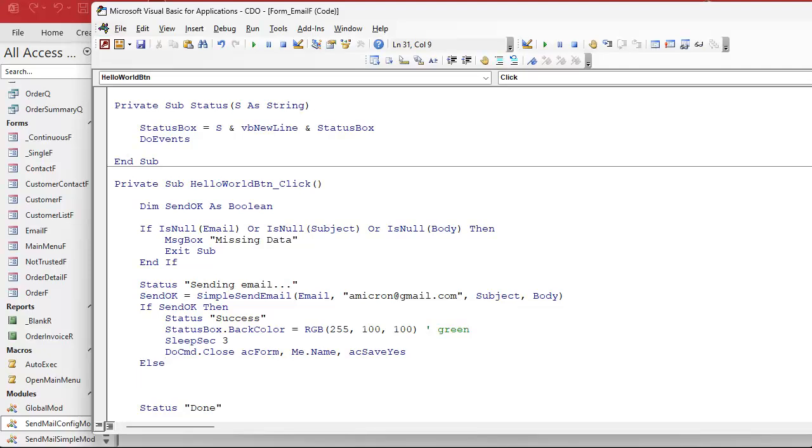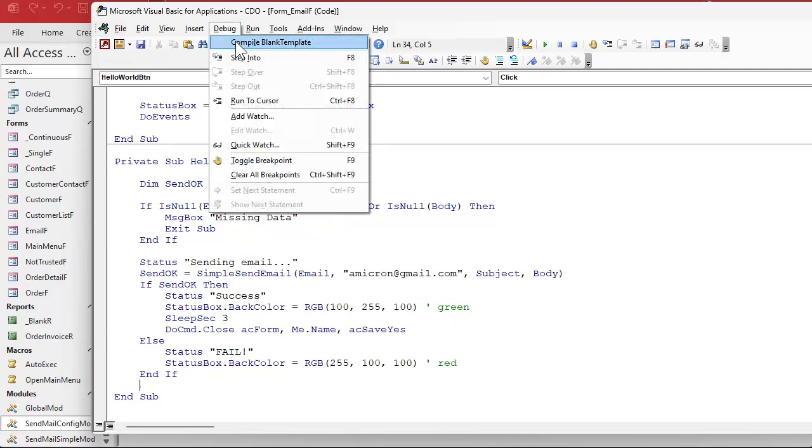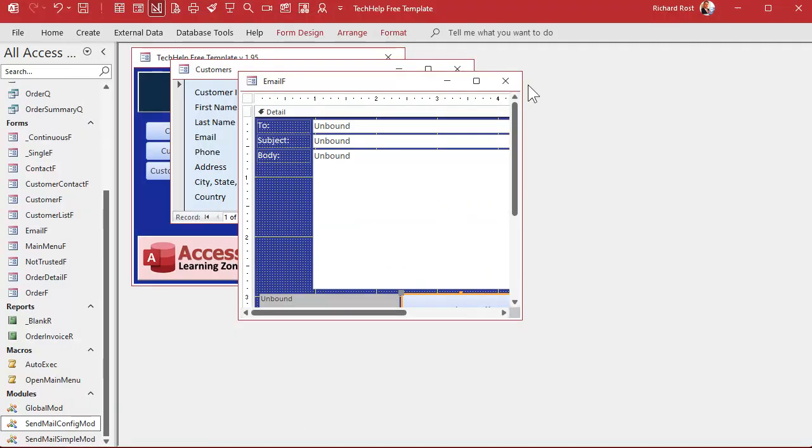Otherwise, if it's a fail, we'll bring this up here, and we'll put in here fail, like that. And then we'll make the status box red. So we'll change this to, actually that one is green. This is not green. Let's do this, 100, 255. That's RGB, so you want the big number to be in the green here. So this one is red. My bad. And then for this one, we won't close the form. We'll just leave the form open so the user can see it's a failure. So save that, debug compile, and let's test it.